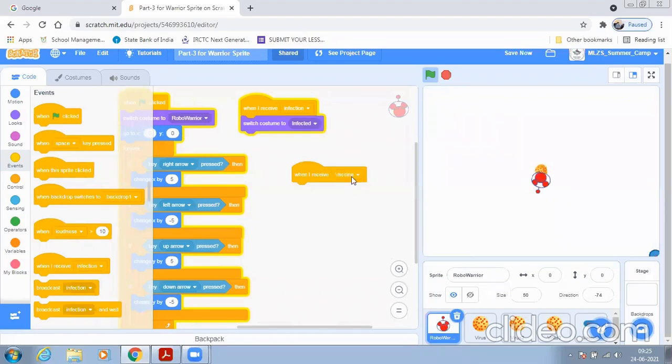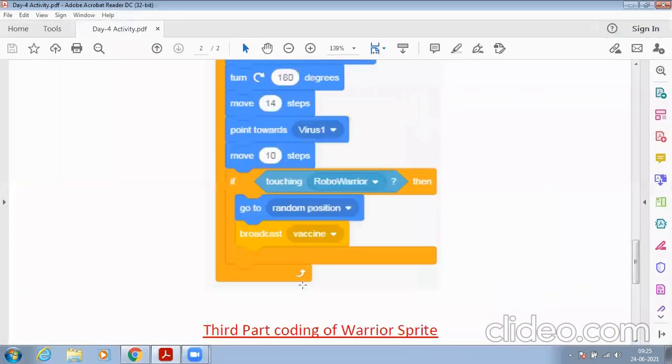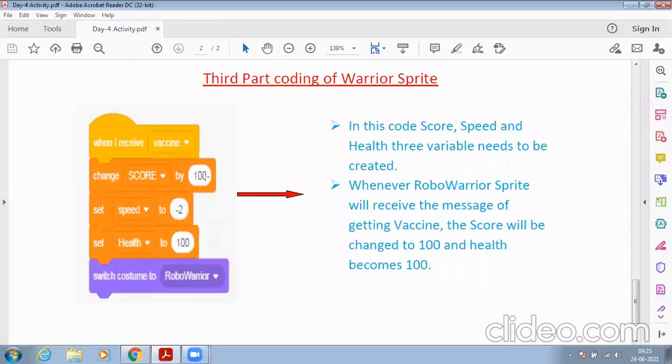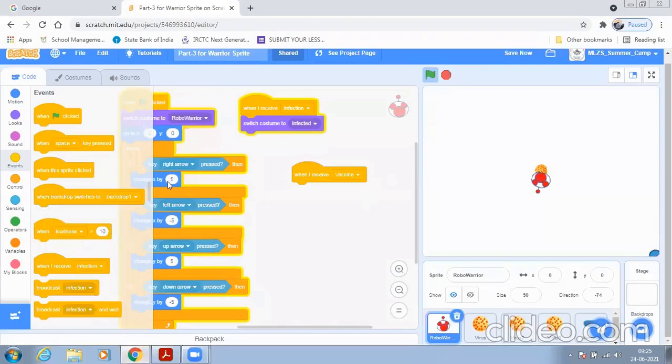So when I receive vaccine, here you can see change score by 100, set speed to -2, set health to 100. Now how we'll do this? So first I will make the variable here. So how we'll create the variable?